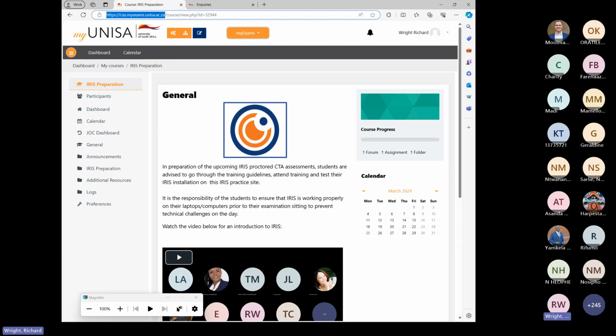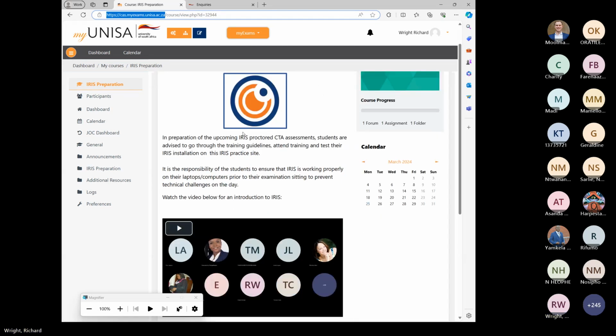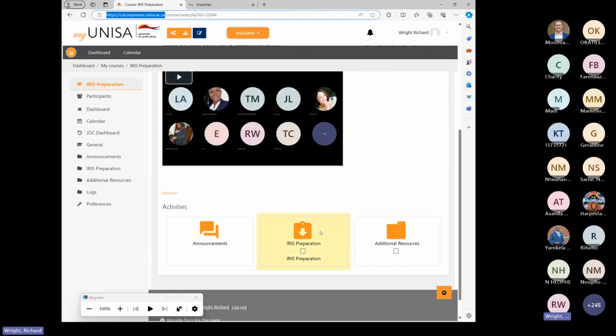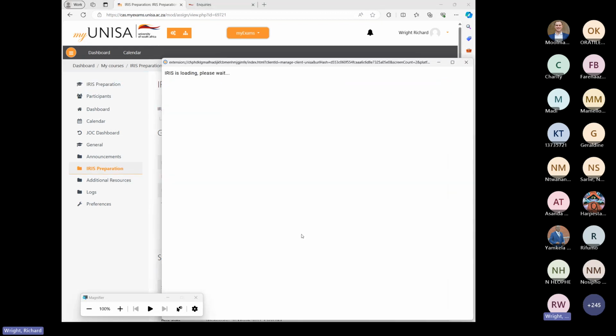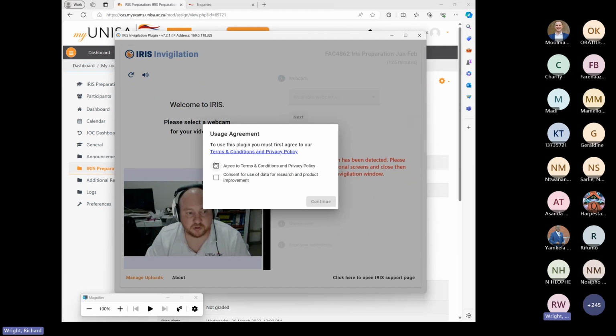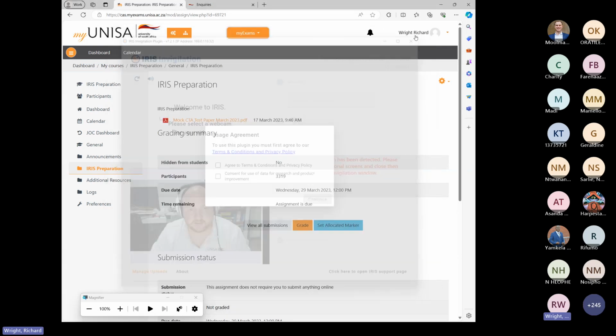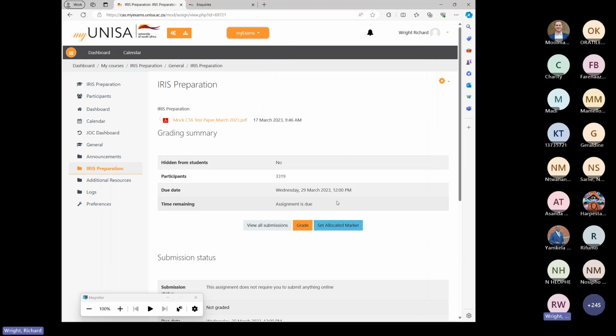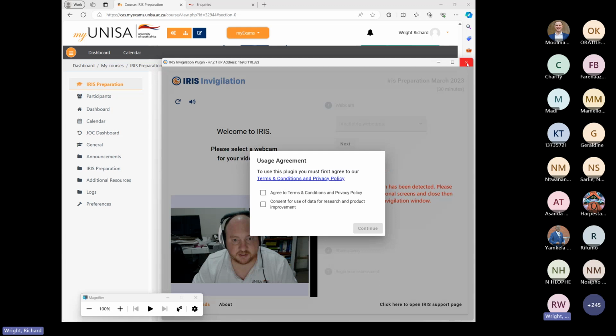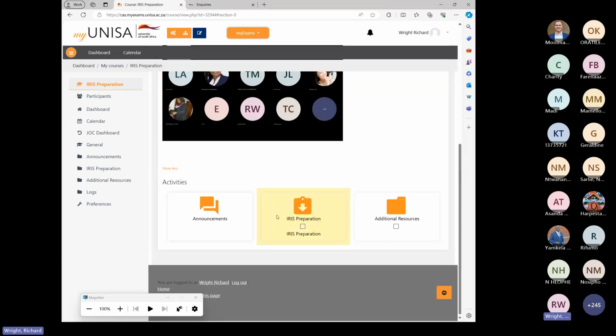In terms of how Iris works, say on this page, here is the assessment. Once I click on this assessment to access it, that's when Iris will pop up automatically. So you don't need to open it. It should open up automatically on your side. If it doesn't pop up, you can always go back and click on it again and it will pop up again. But it will pop up automatically as you access your assessment.